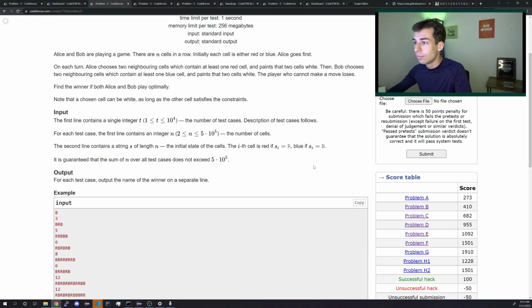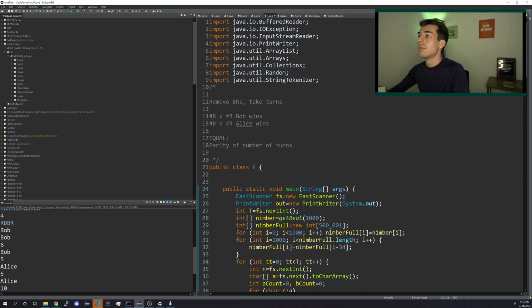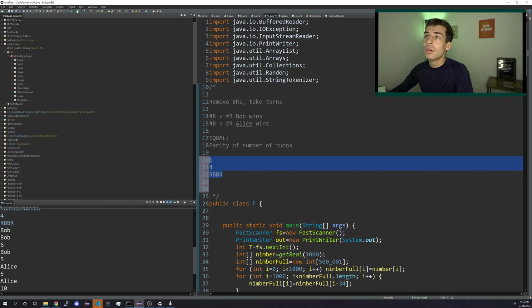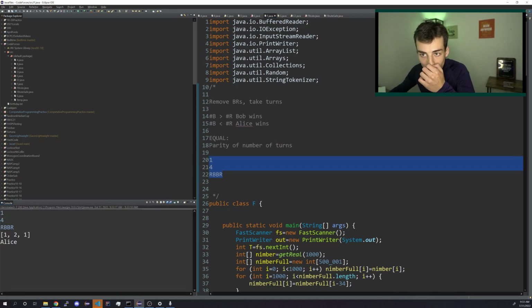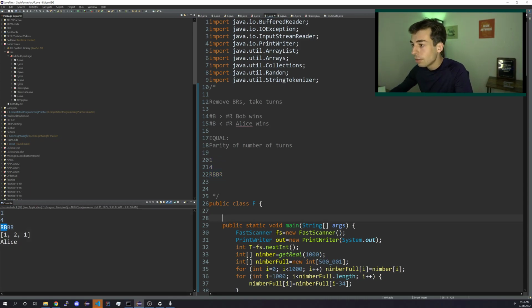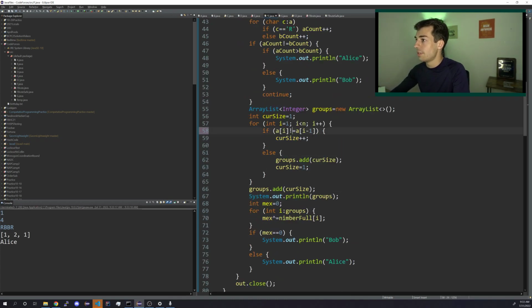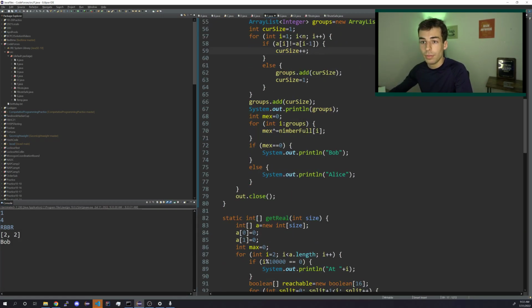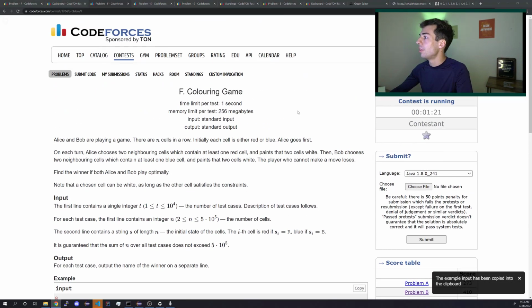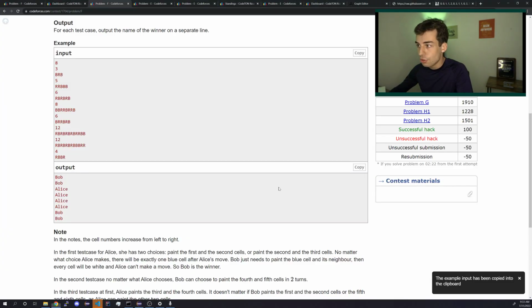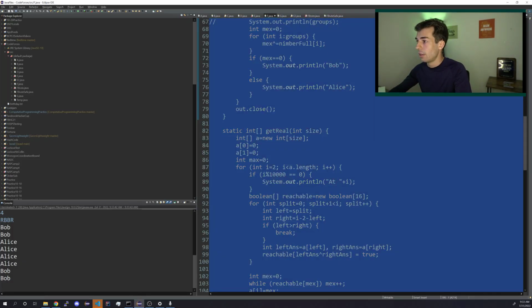Groups. Groups are 1. No, they should be 1. Oh, if it's equal. So where's not equal? If it's not equal. Okay, Bob wins that. Yep. It is Bob, right? It is Bob. Okay. So this copy. Bob, Bob, a bunch of Alice's, 2 Bobs. Oh my goodness. Yeah. Okay, submit.